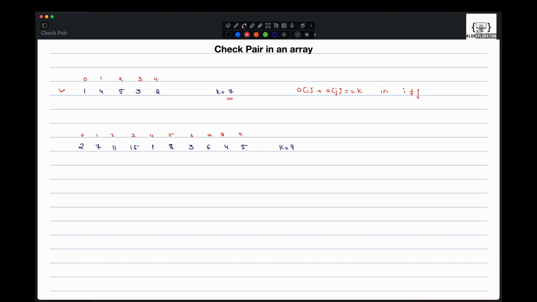Now here in this case the value of k is 7, so we have to see two elements in which the sum should be 7. Now we can see that if we take 5 and 2, the sum will be 7, right? So here in this case, the pair exists.